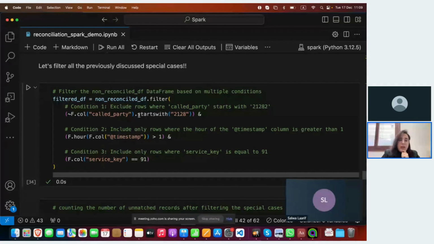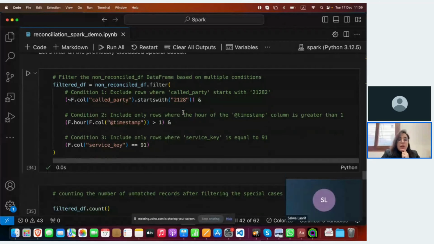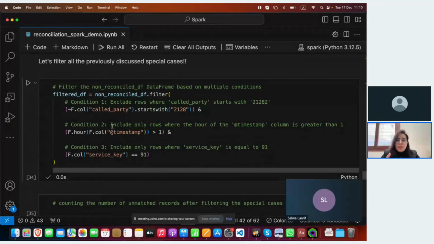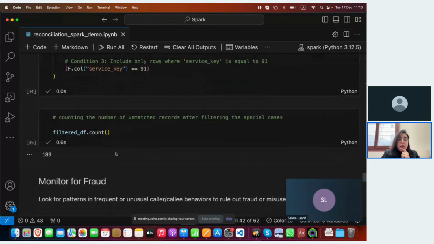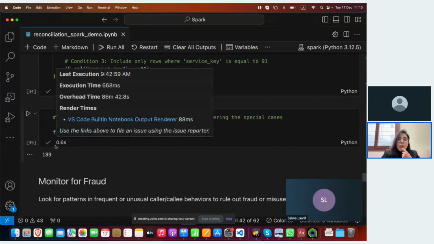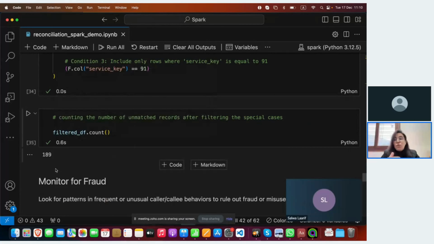So what I will do is take the unmatched records that are in my non-reconciled DF data. I will remove the numbers that are not charged, that are free of charge. I will consider only the hours that are above the first 2 hours of the day, because these are challenging. Actually, we should fix them more properly, but for the sake of this demo, I'm just showing a simple example. And then I will just take the prepaid cases. So when I do that, I am left with only 189 records that were unmatched instead of 2,900. But we can still analyze this data, maybe monitor it for fraud.